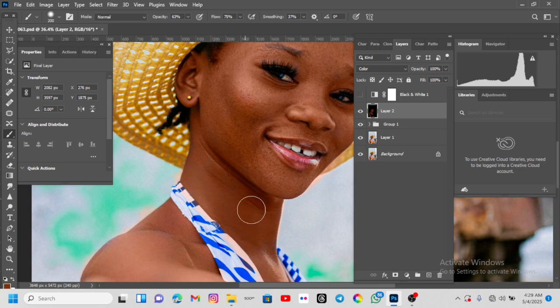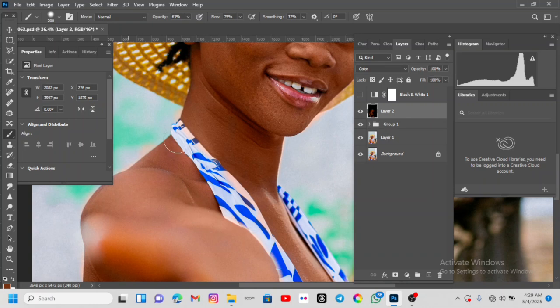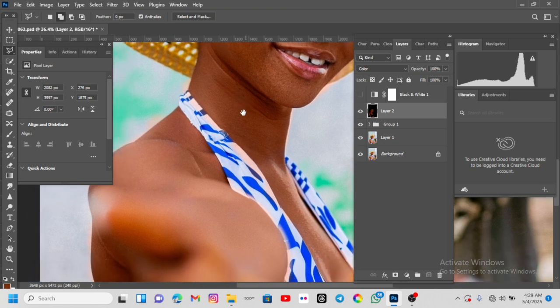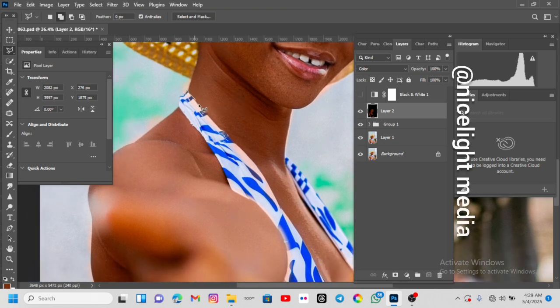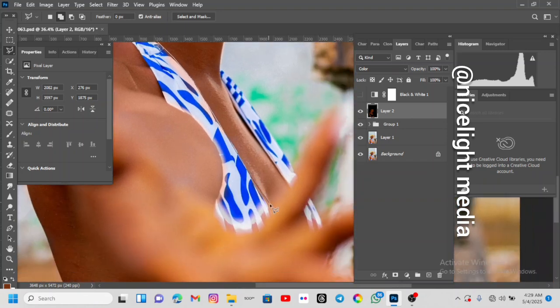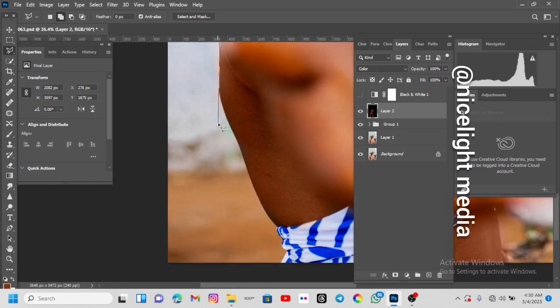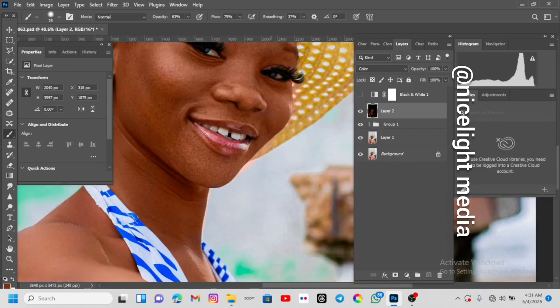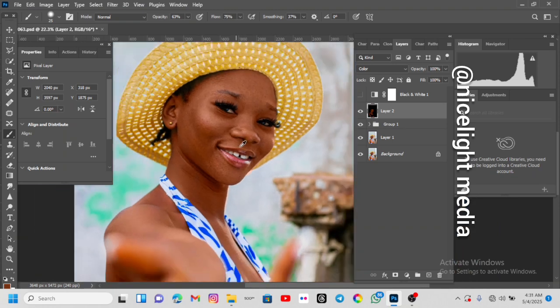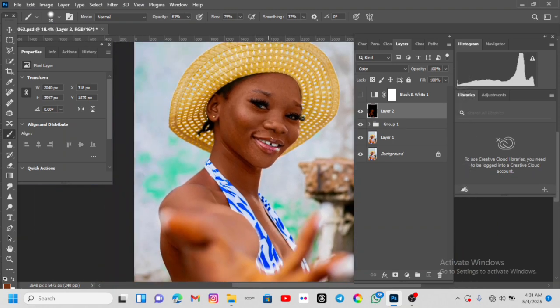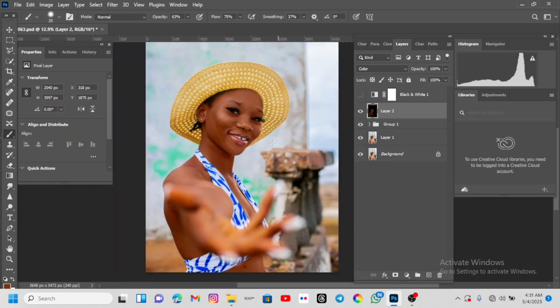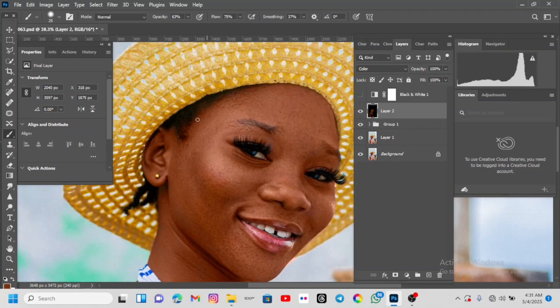So the next thing we are going to do, if you look at our color very well, it affects some parts that we are not supposed to apply it to. So we are just going to trim those places, then remove the color. So we are done with this. We are done applying the color on every part of the body.